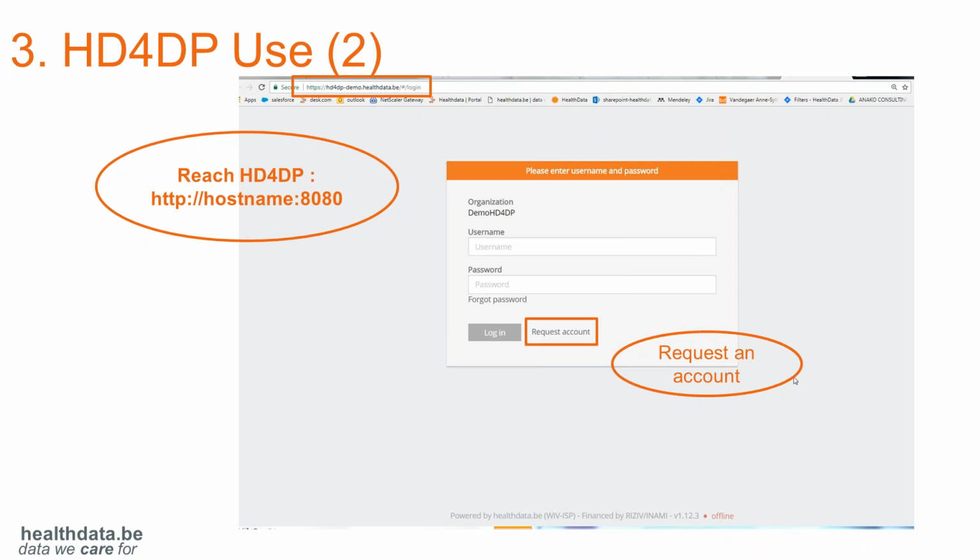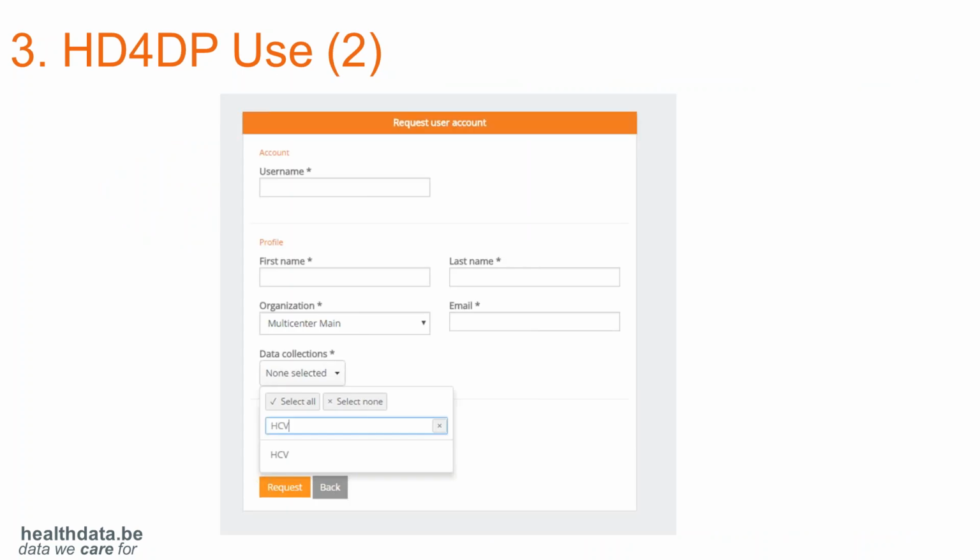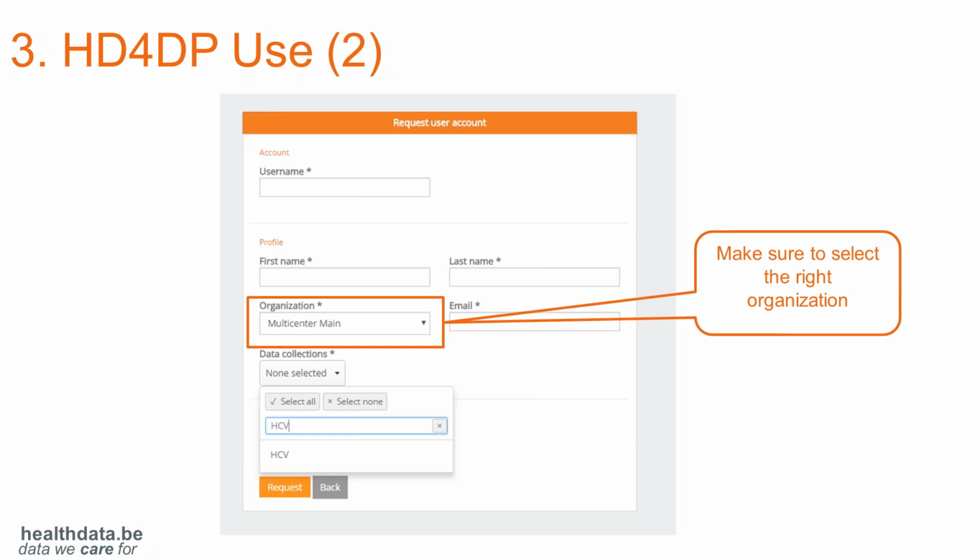For doing it, you just need to click on request account, and then you should see this form. In this form, you have to specify the username you would like to use for login, the first name, the last name, and you have to make sure about the organization you select, because it's possible that your HDFODP is usable for several sub-organizations within the hospital. So you have to make sure that you select the organization specific to you when requesting the account.